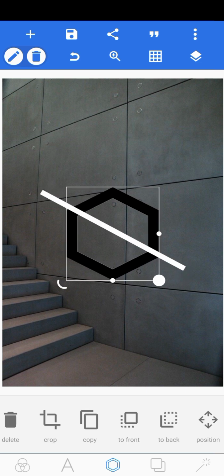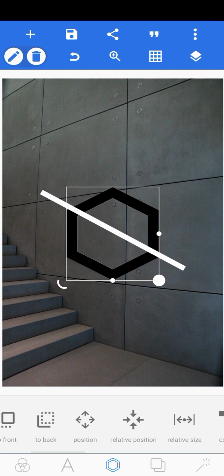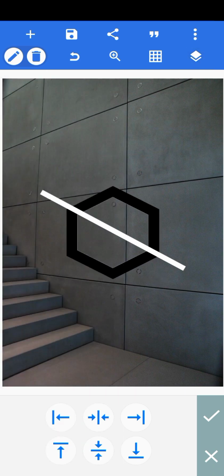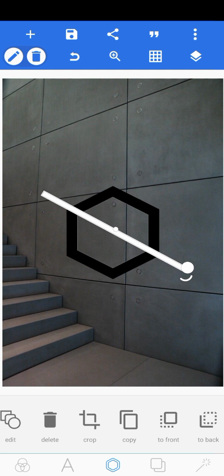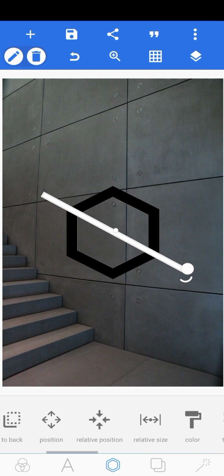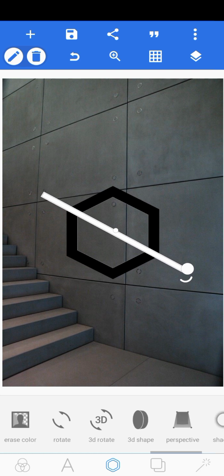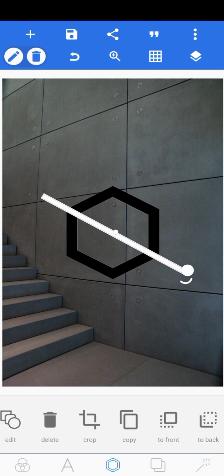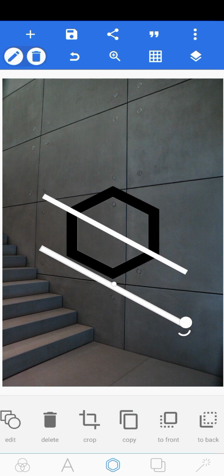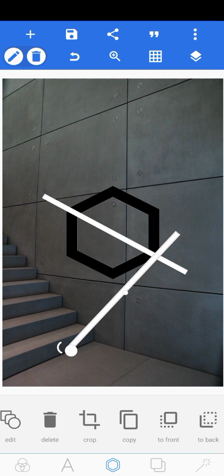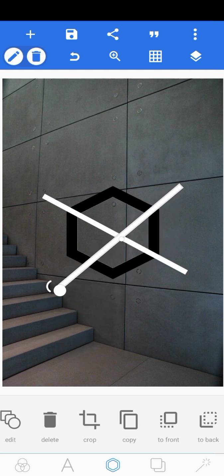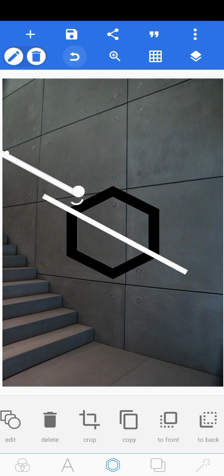So just place it. Let me lock this up to stop moving. You click on this, you place it somewhere like this. Let's see the rotation angle. It's at angle 60 degrees. Then you copy it again, slant it this way to almost the same angle.